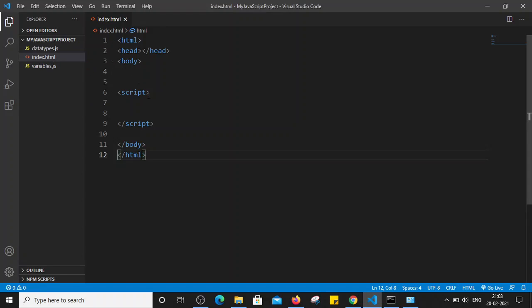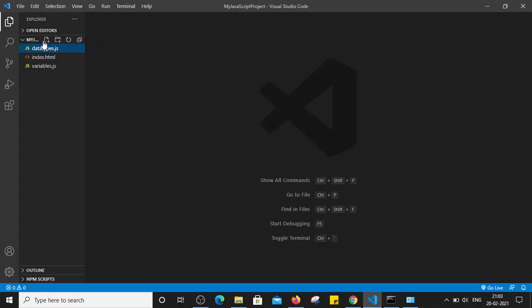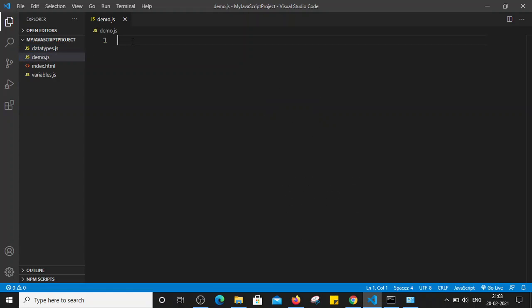So far we normally used to create an HTML file, then we used to write script here, and then we had to open that HTML file in the browser, right? But now I'm just going to create one .js file. I'm just closing this. Let's click on new file. I'm going to name this demo.js. Click on enter. Let's simply print console.log, let's print hello world, right? I'm just saving this file, demo.js.